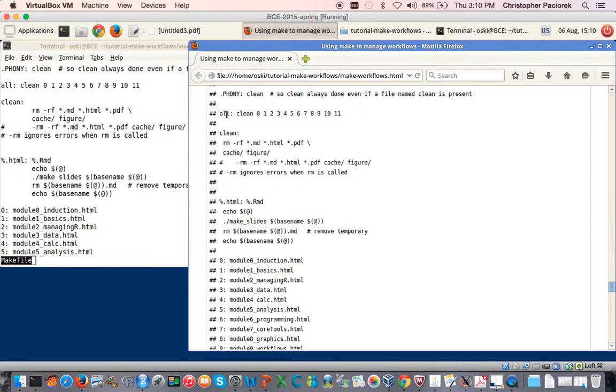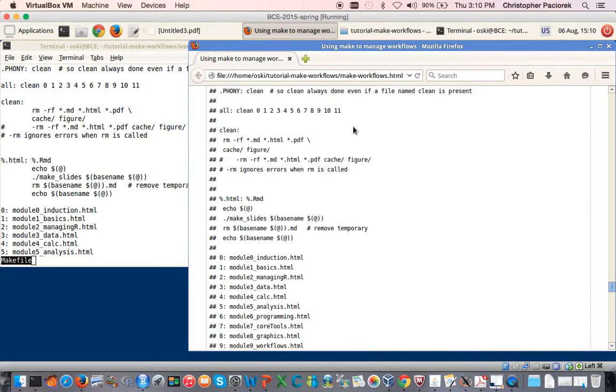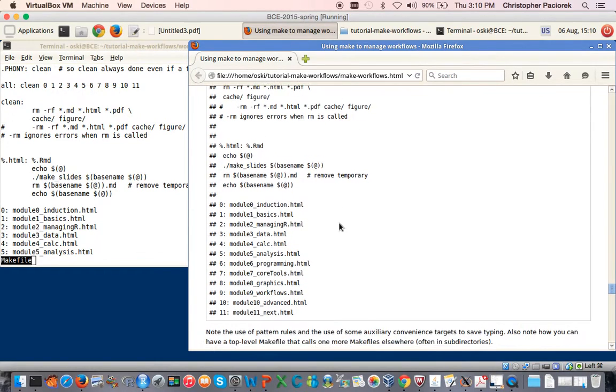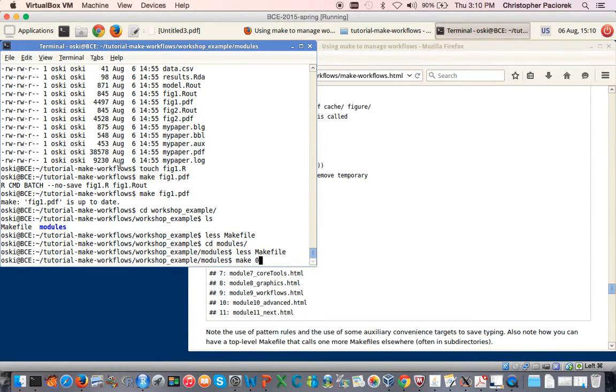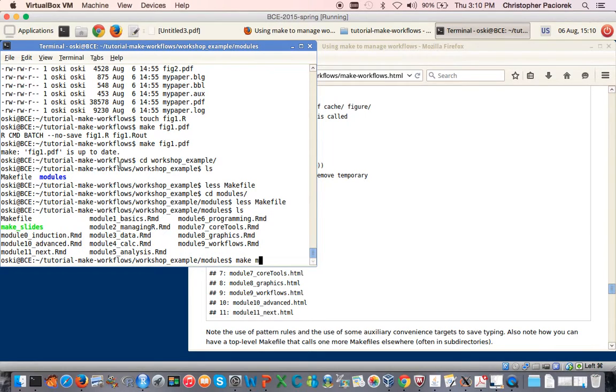And there's an all target, which defines what would be done if we wanted to carry out all of the steps of making this presentation. That would do a make clean call, then it would call make on all of these various targets. These targets of 0, 1 through up to 11 are basically just shorthand targets. I created them so that I could type something like make 0 instead of having to, for example, type make module_0, etc.